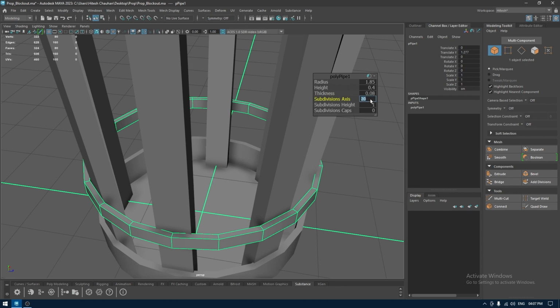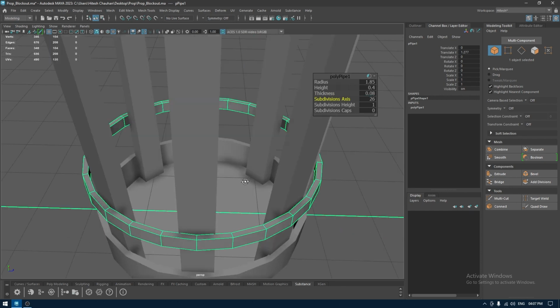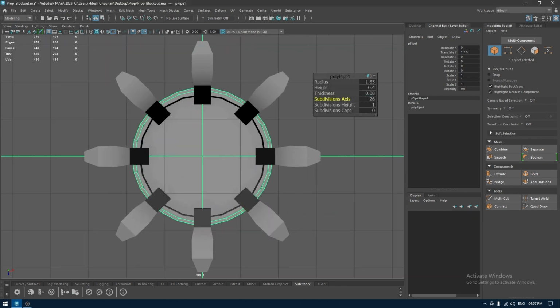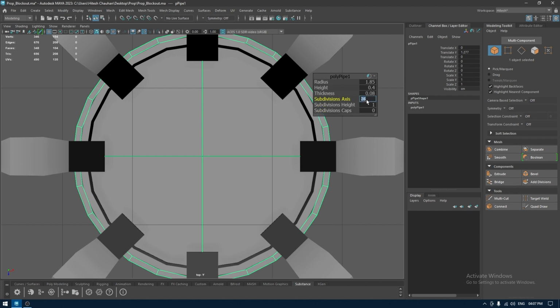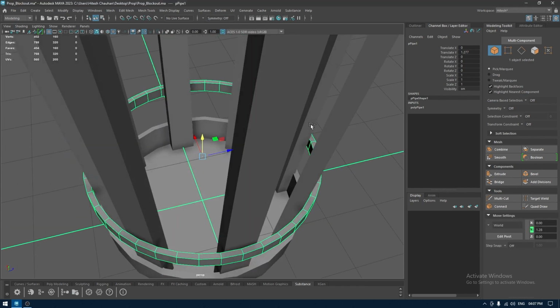You can increase the subdivision so that it looks much better, but it doesn't matter because we are going to export this to ZBrush and create the high poly there. But for now I'll just change it to, let's say, 40, and I think we are good to go.